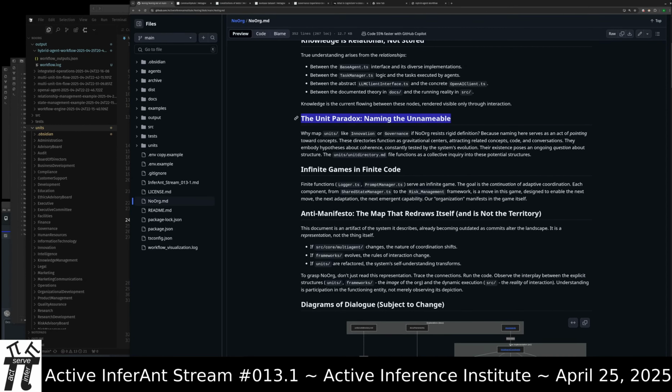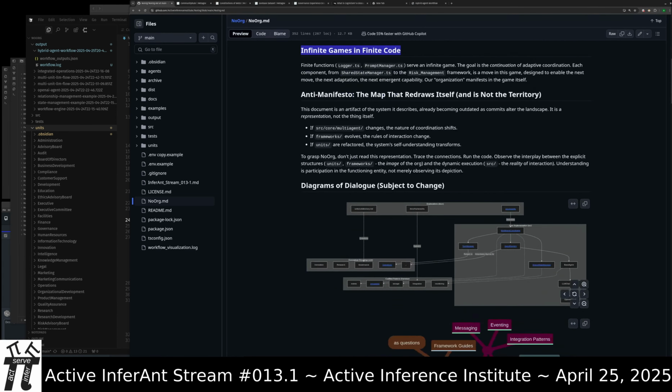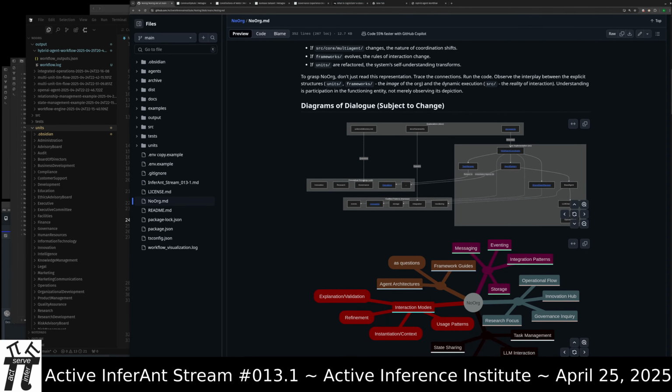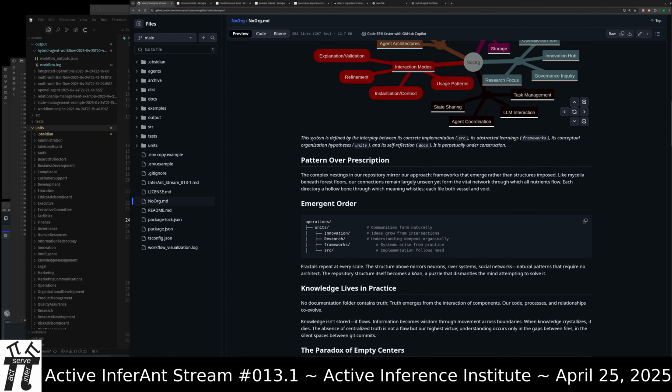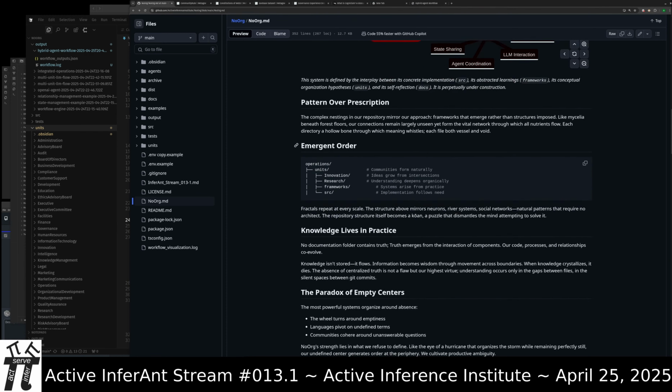What is a unit? What is a nation? What is a tool? What is a finite? What is an infinite game? How do we play? How does the map redraw itself? How do we diagram out these different kinds of units and functionalities? How do we explore pattern over prescription and seek an emergent order?